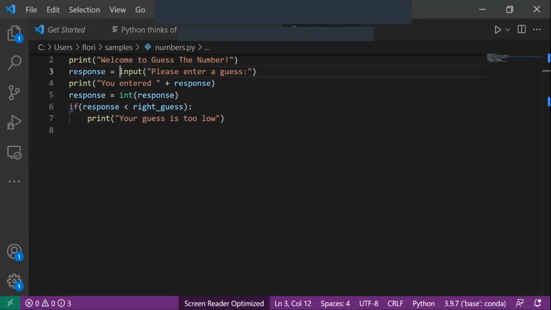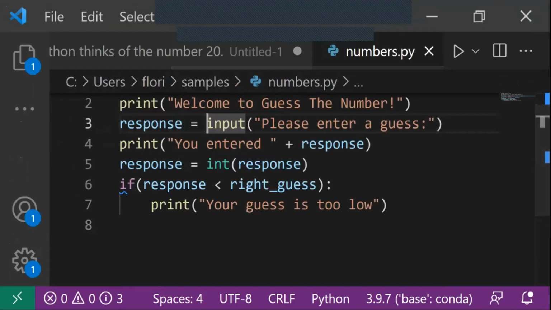Can you enlarge the font on your screen? Enlarge the font. I can make it a bit larger. That's fine. Print left response equals input left parenthesis here. Is it too large now? Is it fine? That's perfect, actually. It's beautiful. Okay, perfect. There you go.